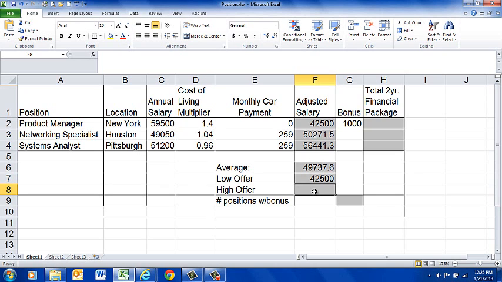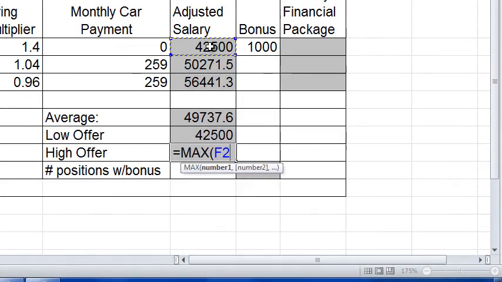Step 5 in cell F8, it says to write a formula to determine the value of the highest adjusted salary. So if the lowest is the minimum, the highest would be the maximum. So I'm going to, once again, hit my equal sign, start typing max. It appears here. I have to double click it. I want to calculate the max of those 3 cells, so I click here, click and hold, drag down, and it's putting in F2 to F4, close the parentheses and hit enter.